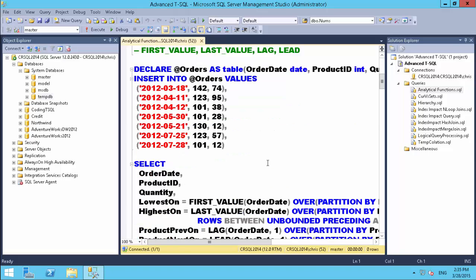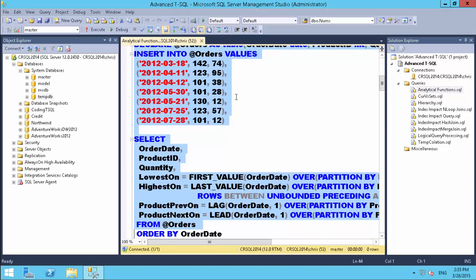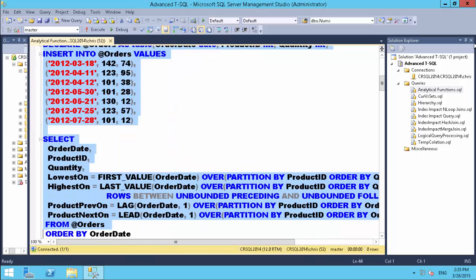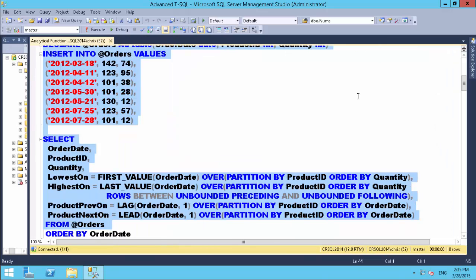Now I'm going to declare a table called @Orders. I'm going to say as table. I'm going to insert some values inside it, and here I'm going to use a select command. Let me just minimize this, make this a little larger so that you can see this whole query. I'm going to hide that. There you go. So now the entire query is visible to you.